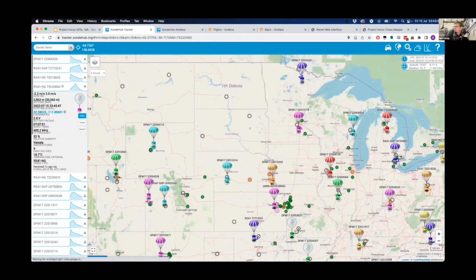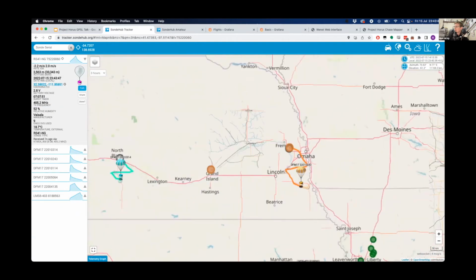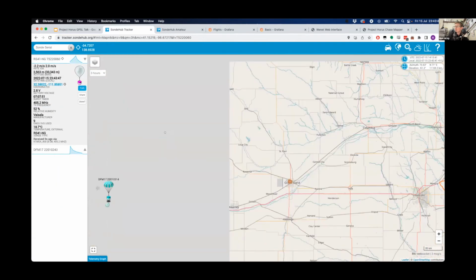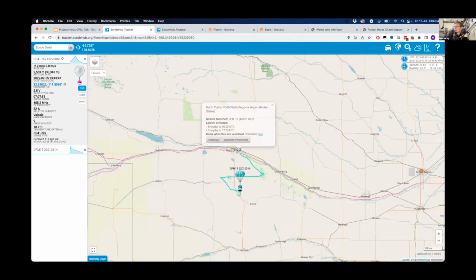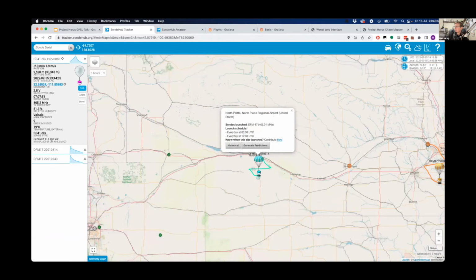And based upon information we can glean from the WMO database, you can click on a launch site. You can find out some information about it. So I'm going to do an example here of North Platte, where we can see the Radiosonde type that's launched, the frequency which it's commonly seen on, and when it launches. So if you go to this site and find a launch site near you, you can click on that and you can get an understanding of what's being launched in your area.